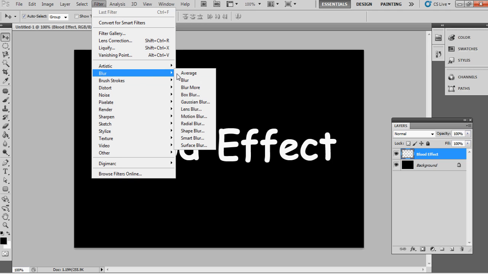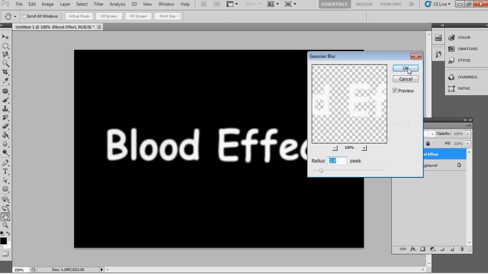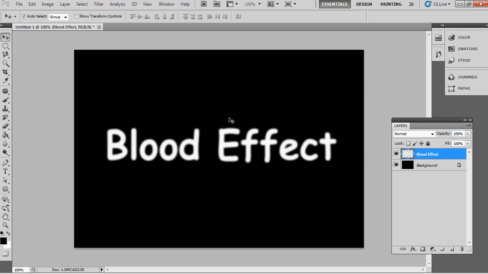Now go to Filter, Blur, Gaussian Blur, take a radius of 2 and simply click OK. Now we have to merge this text layer and the background layer. Just press Ctrl E on PC and Command E on Mac. Then you can see the result merged both layers. Suppose you want to merge more than 2 layers, then simply press Ctrl Shift E on PC and Command Shift E on Mac. That's it. Very simply we have merged all the layers.